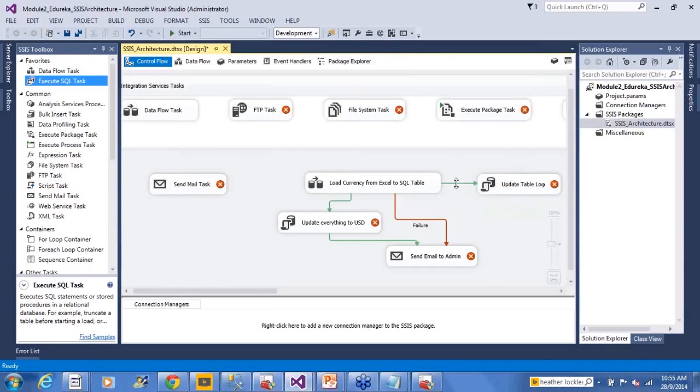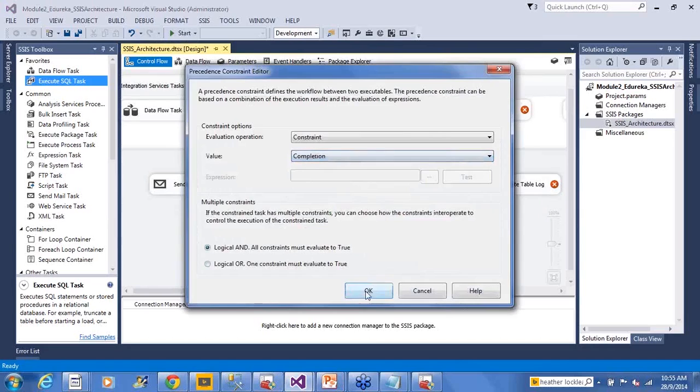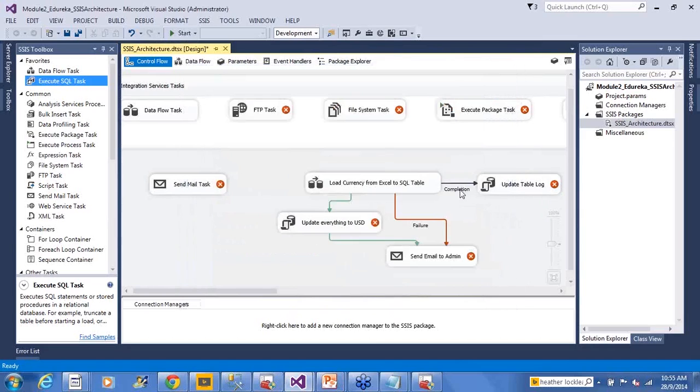In that, what I should do is double click it, go here and choose completion. And this is in blue color, right? So I can save the project by going here and save, right? So this is how it works. These are called precedence constraints. But we have more topics about precedence constraints in the later part of the session, and a few properties to learn about that.